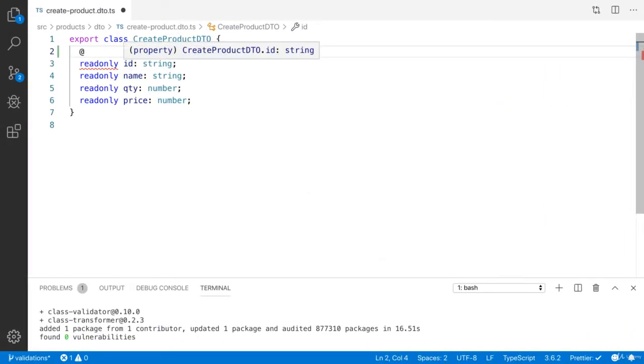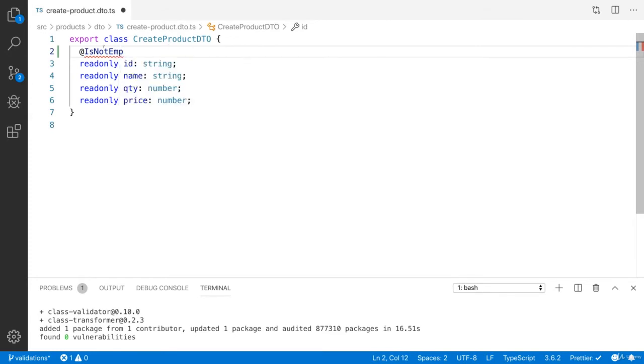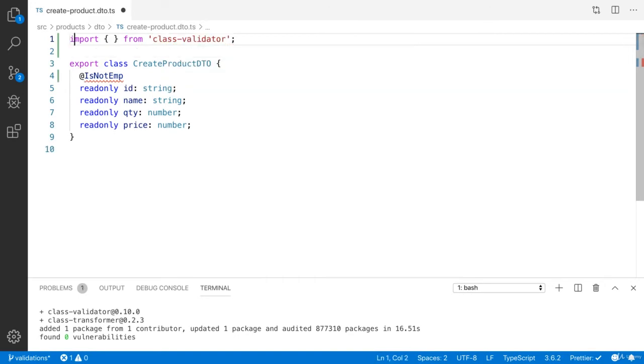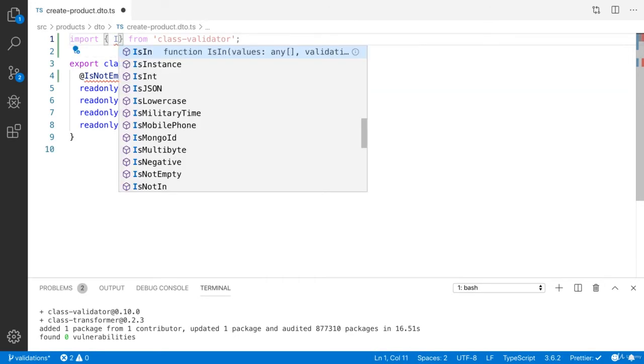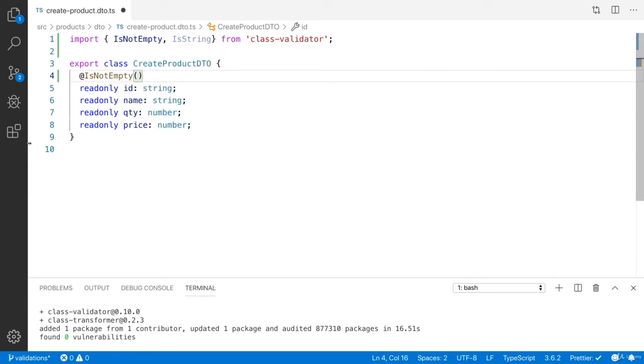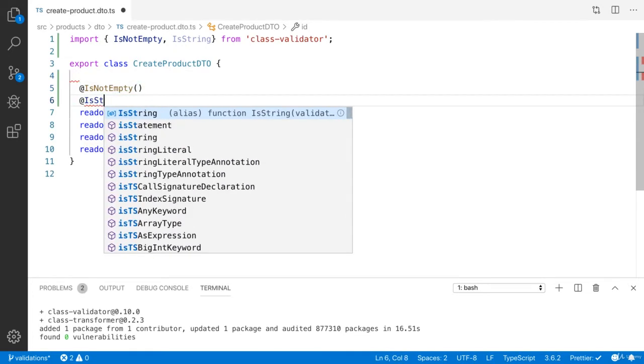So I'm going to use IsNotEmpty. I think we need to import it manually, from class-validator. IsNotEmpty: the whole string is not empty. I'm telling NestJS the ID should not be empty, and you can say that the type of the ID should be string.